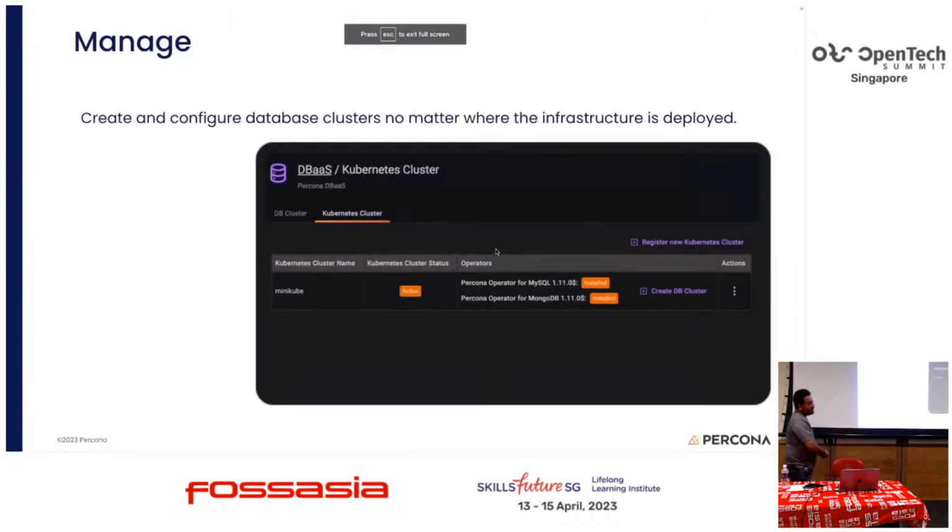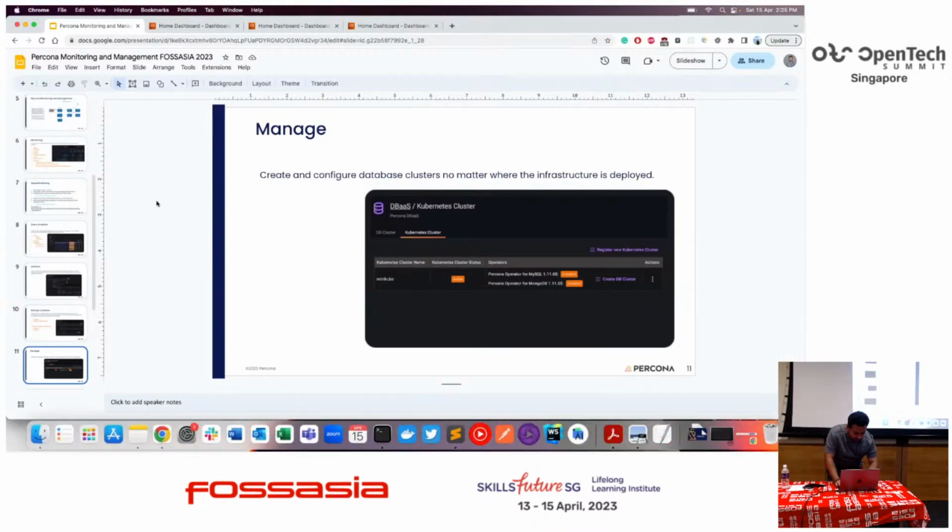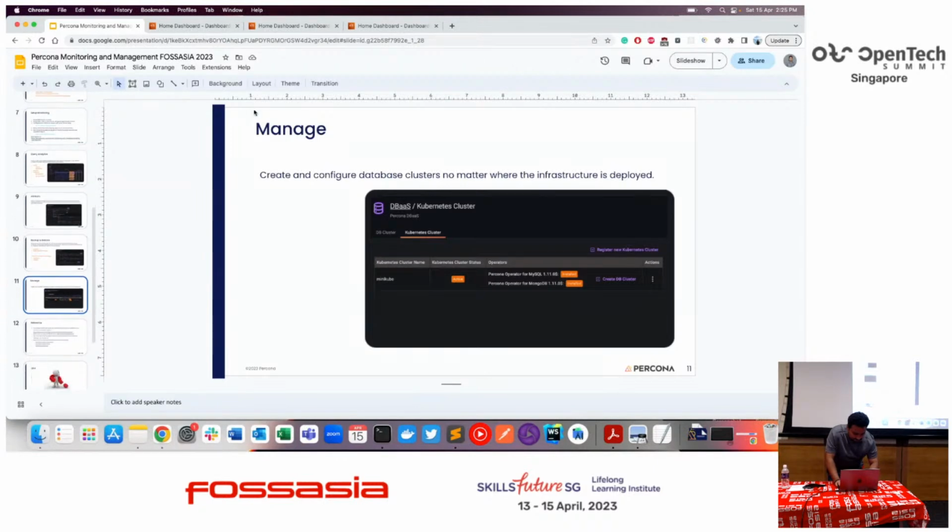Finally, going to the last part, which is database as a service, where you can actually use DBaaS in PMM, where you can provide it a Kubernetes config file, and it's going to install Percona operators on your Kubernetes infrastructure and allow you to deploy different DB clusters on it. I've got a sample Minikube that I have, and I'll quickly show you how that looks.